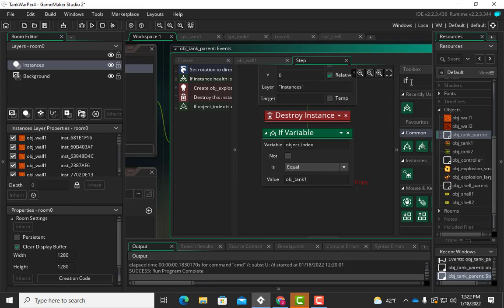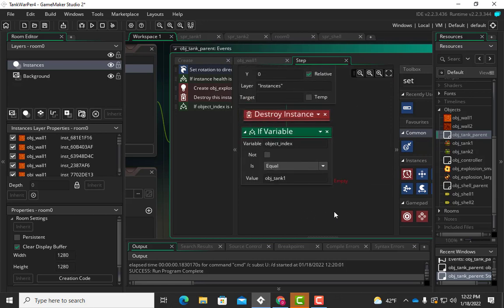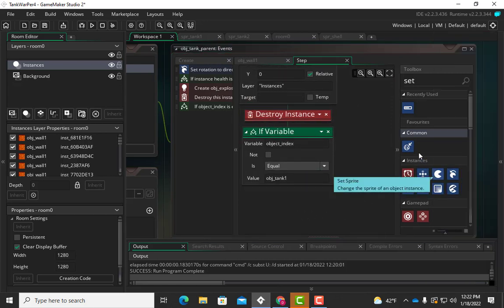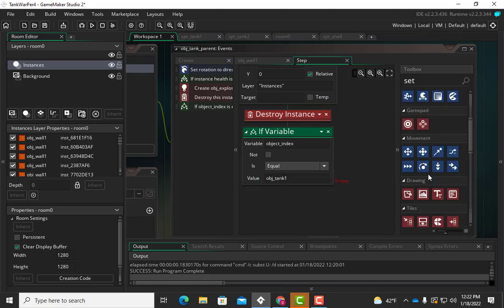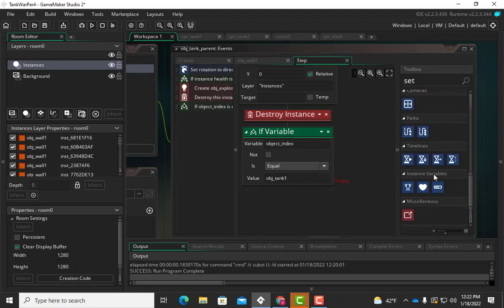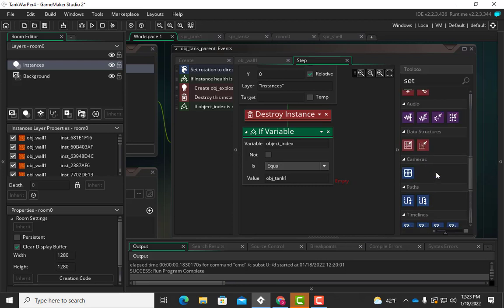So we would say set, well, the score is in the controller, right? So where's the variable ones? Oh, come on, it's not that hard.